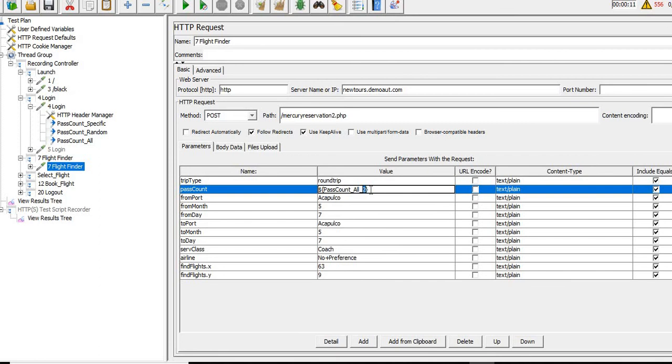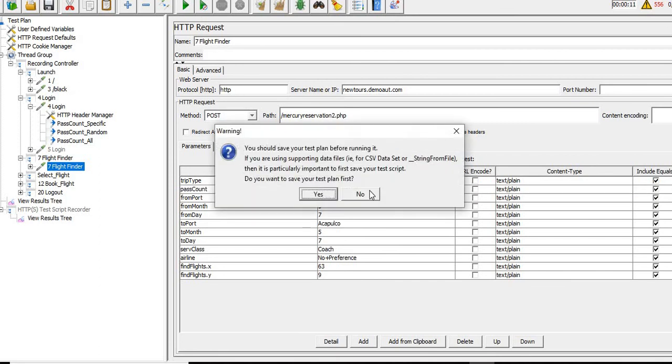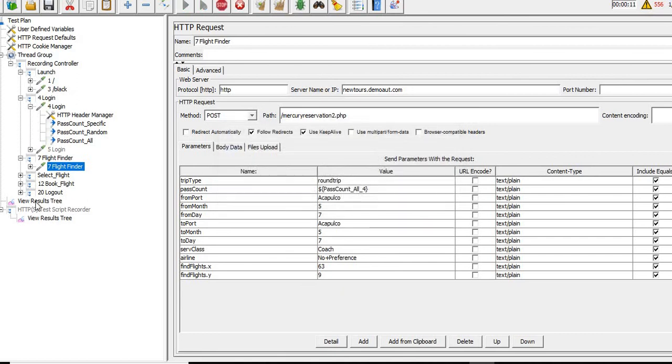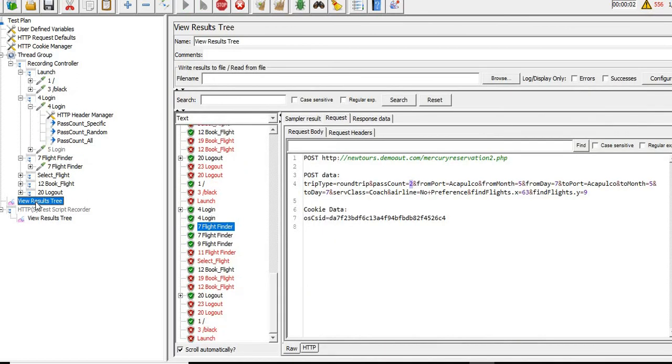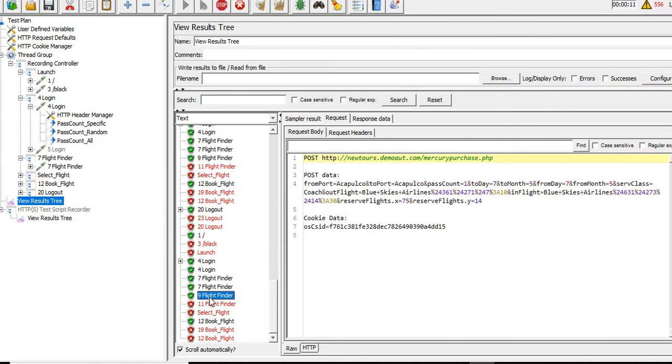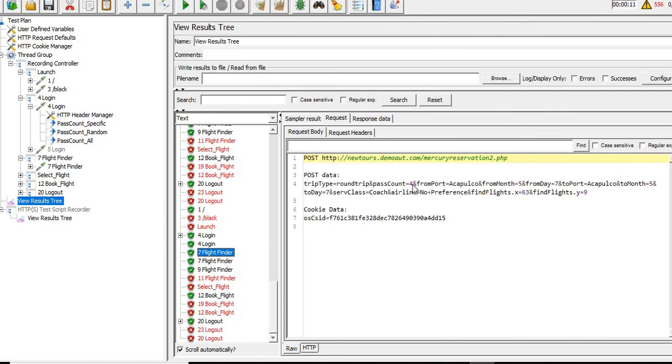So let's say if you want to fetch the fourth value, we'll put 4 over here and execute it. Let's see what happened this time. We should get the fourth value in that parameter. If you can see, we have selected 4.